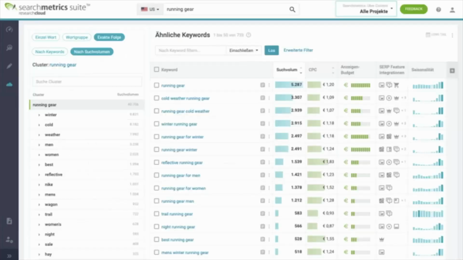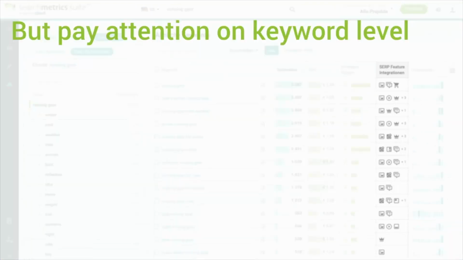But you can also not just look at the overall picture of SERP integrations. You can also break it down. You should actually break it down to specific keywords, which we allow as well within the suite. So here you can look at the specific keyword and you see what SERP features Google will give out in the SERP for this keyword.